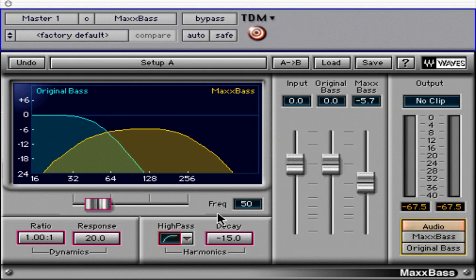The harmonics section contains two controls. The high-pass filter toggle cuts low frequencies from the generated harmonics. There are 3 different curves. The decay controls the progressive rate of level decay for each succeeding harmonic.